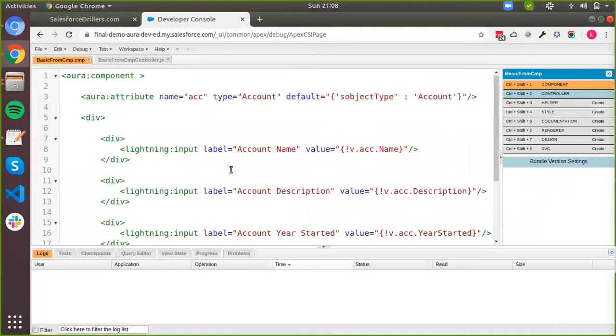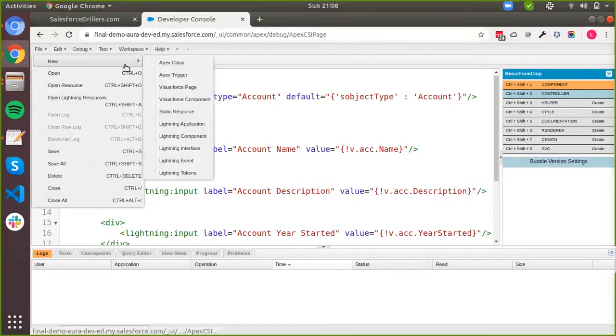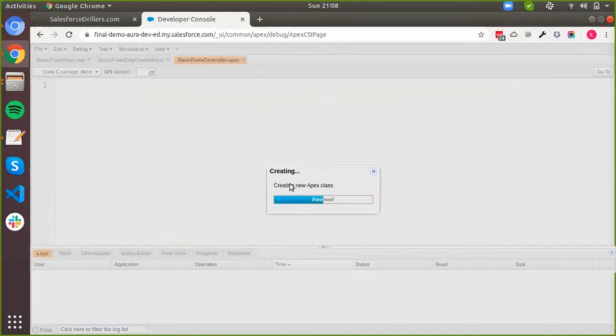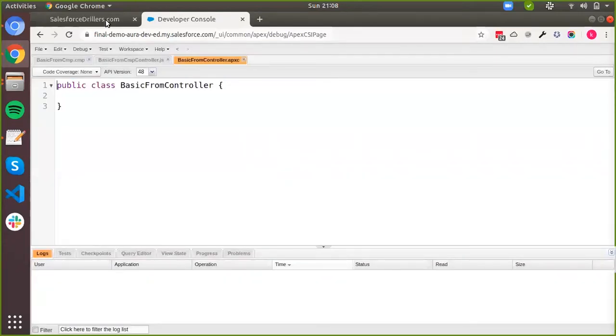Now, the next step that we want to do is we want to create an Apex class, which will house the logic to save our account to our backend database, and then link that Apex class to this Aura component. The same stuff that we did in our previous session. So go ahead, click on New Apex class, and we're going to call it BasicFormController. Click on OK, and we have our class ready.